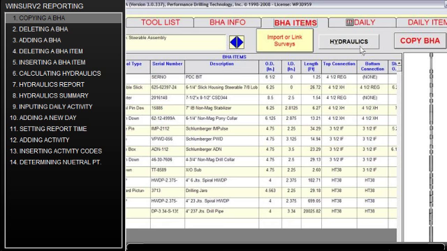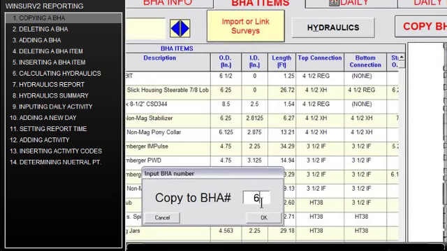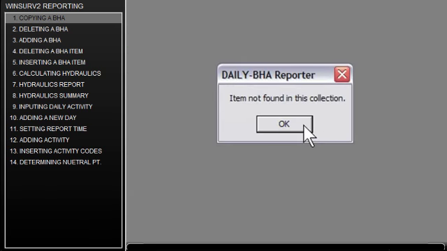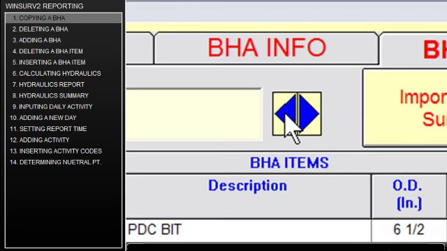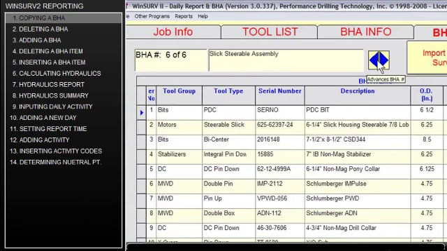So I'm going to copy BHA. I'll go copy BHA, and it asks me what BHA do I want to copy to, and I go 6. And I hit the tab key, and then I go OK. And it will almost always tell me item not found in this collection. And then it goes to 6, and then I come over to 5, I go back to 6, and everything is fine. It's just a little problem that it has updating the screen there, but the quick way around it is to hit these two arrows and get back on track.